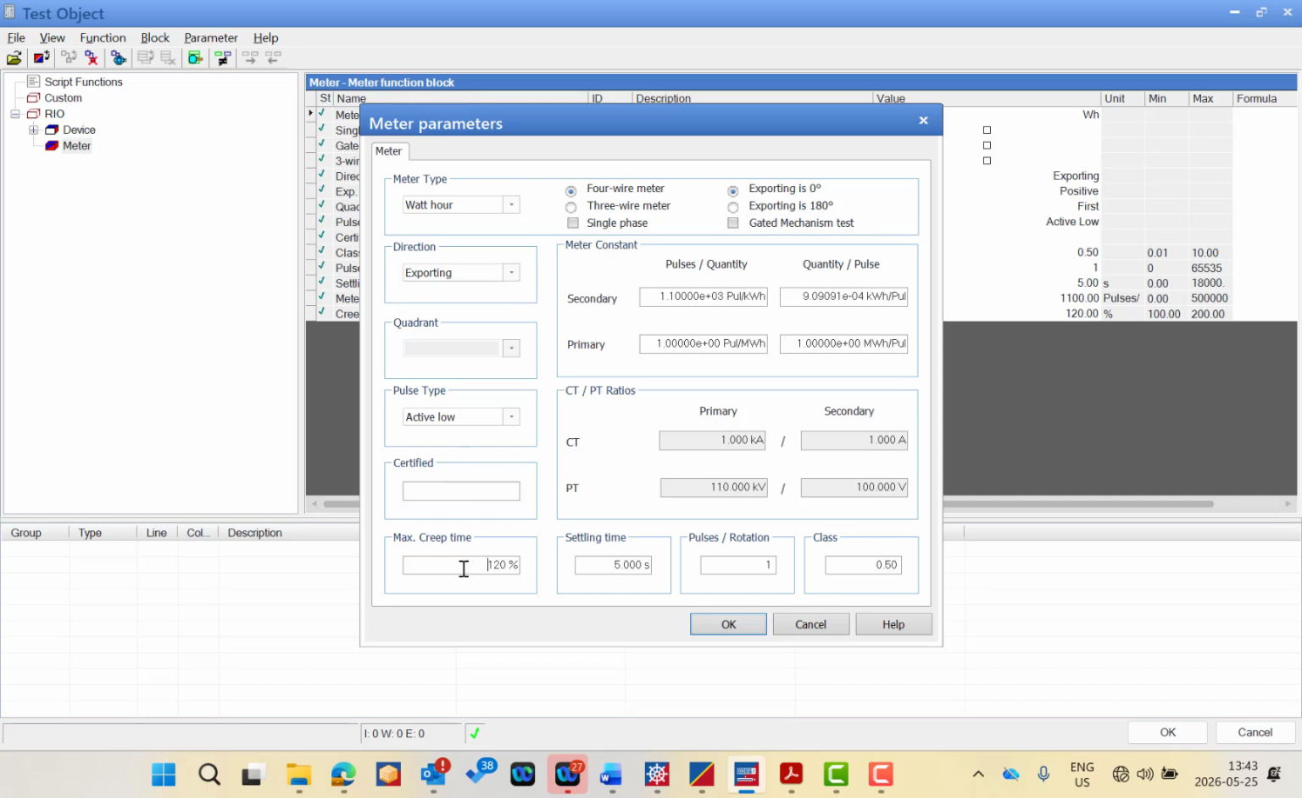Then we have the maximum creep time parameter, which is used during the creep testing. This setting defines the maximum allowed duration for the creep test before the software decides whether the meter has started moving or not. This value is entered as a percentage of the nominal time. As you can see, 120 or 125 can be used in this field. So the meter module allows the creep test to continue for up to 120% of the expected nominal rotation time. The additional margin helps with slow meter movement during low current creep conditions, and this nominal time itself is based on the meter constant and the injected energy.